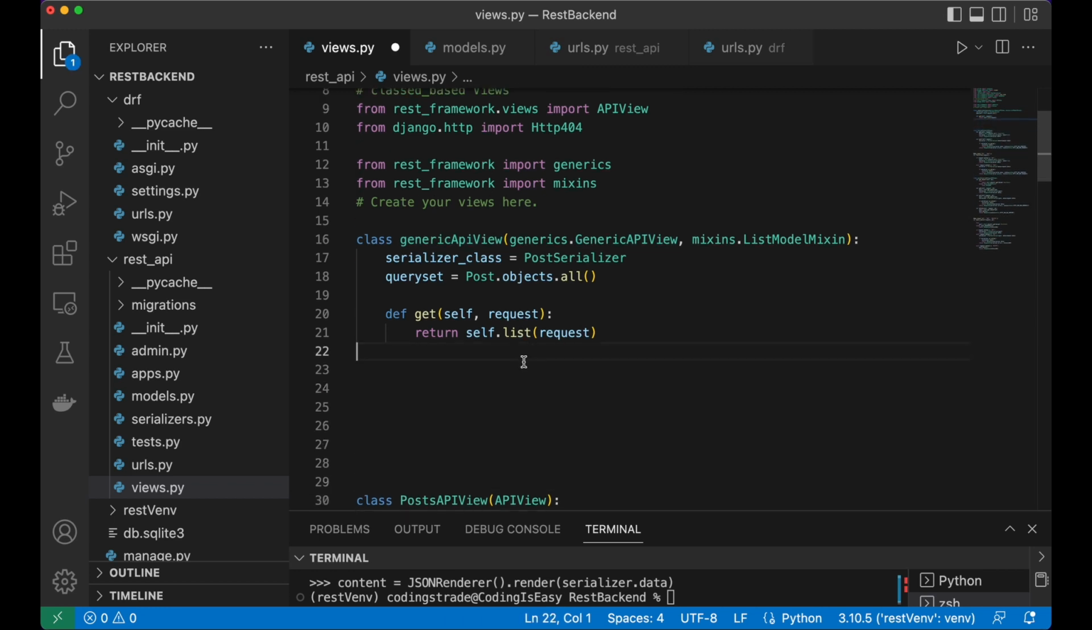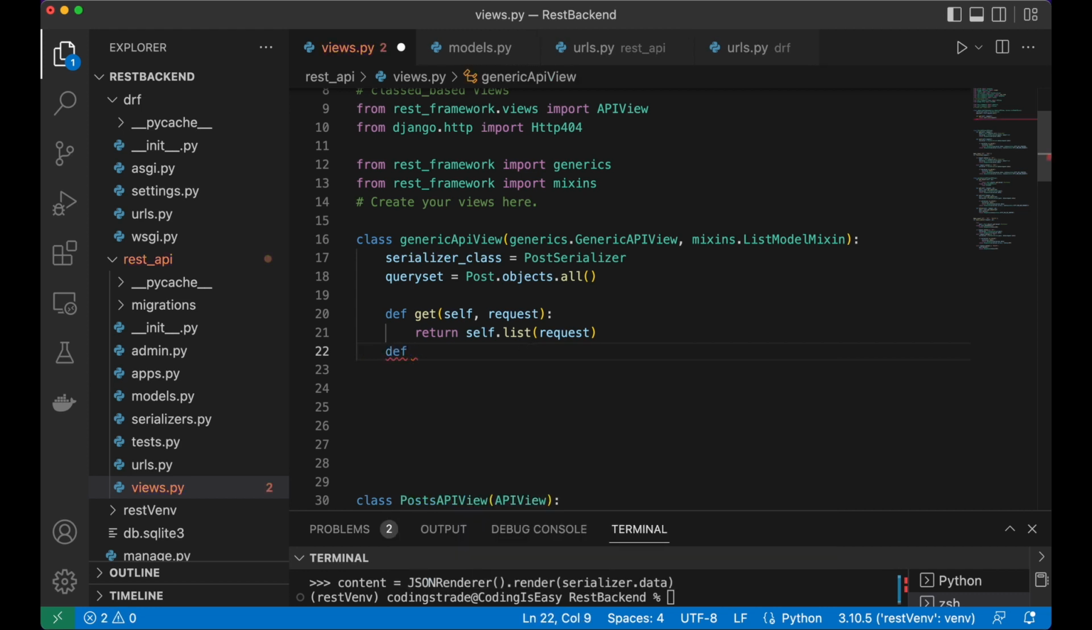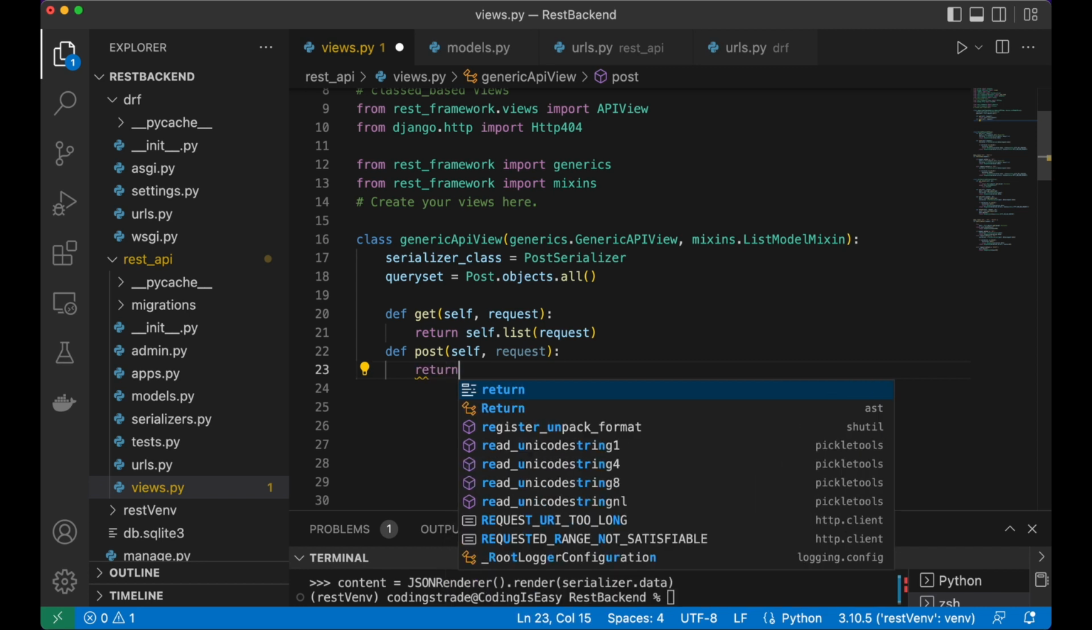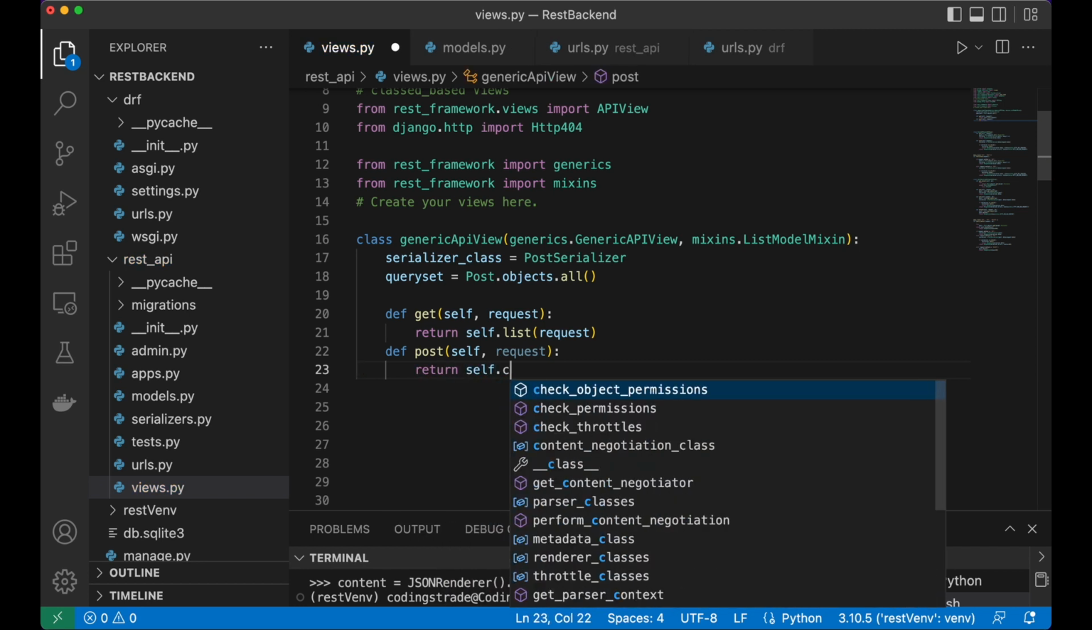So I'll create another function here. I'll say def, and this time my function will be post because we want to create also. So I'll say post and self, and then we'll need the request. So request, and also here we'll say return. Now what should it return? Self dot create.